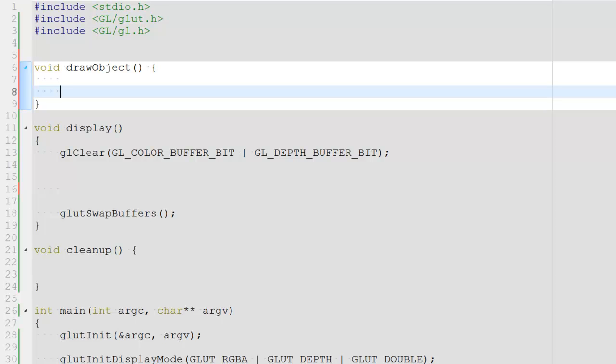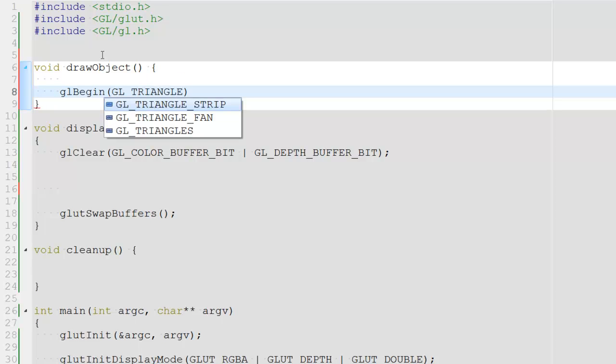In order to draw a triangle, I need to send to OpenGL a primitive triangle. So the way that you do that is you start by telling OpenGL that you're about to send it a list of points and that those points should be connected in some way. In this case, we want them connected as triangles. So we say glBegin, GL_TRIANGLES.